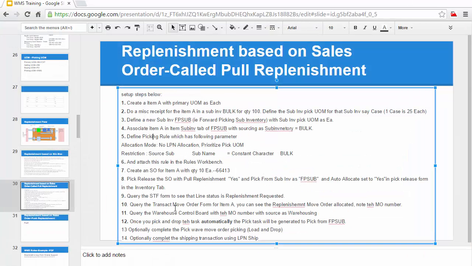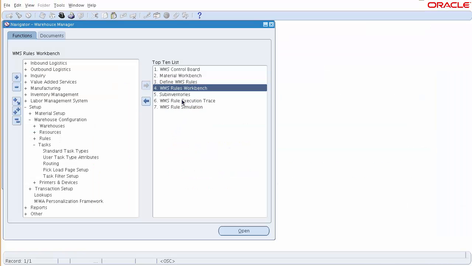Okay, so let's begin with the setups that are required to perform pull replenishment in Oracle, and this is driven by the sales order. In the absence of a sales order, there is no replenishment. So the steps are, we should have an item with primary UM as each. I've already created an item with that.